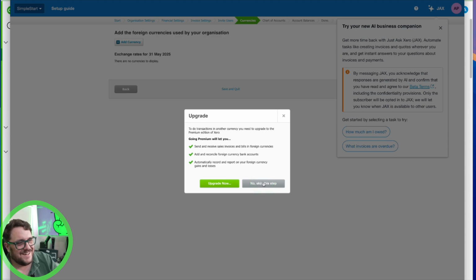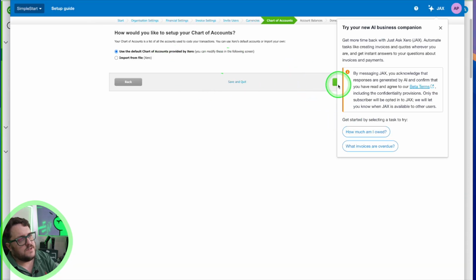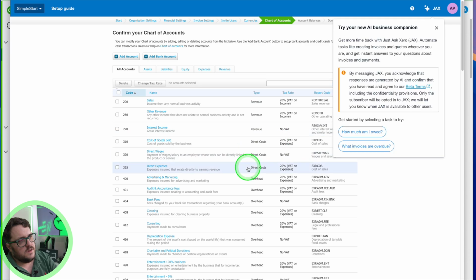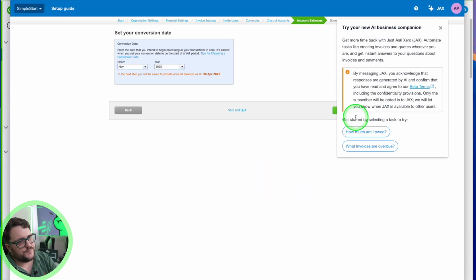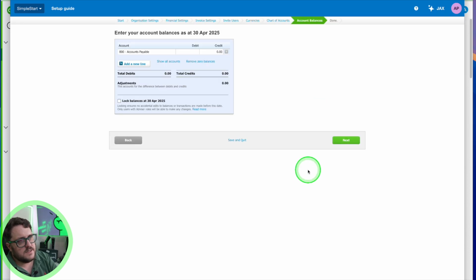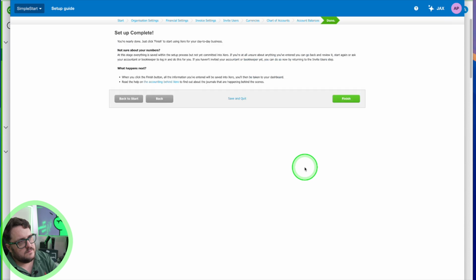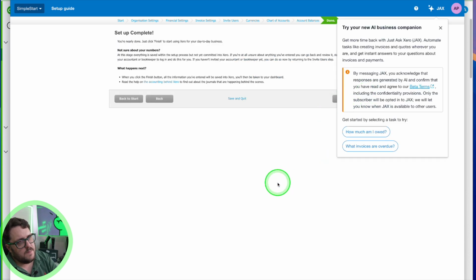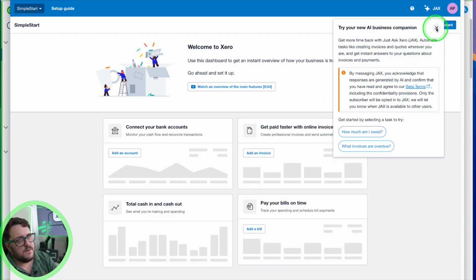Upgrade. Why was it trying to upgrade already? I just bought this. I'm like, oh no, let's get around to upgrade it. In fairness, it's because it's talking about foreign exchange, but now I can ignore that. Yeah, let's just use the standard one. That's fine by me. Yes, continue anyway. Next. Finish. I wish Jax would leave me alone, but nope, it's very insistent.